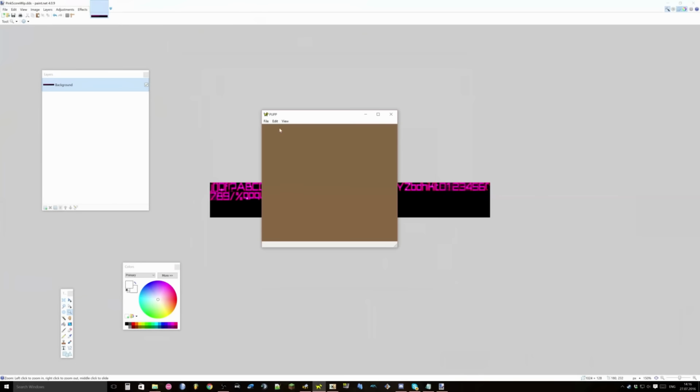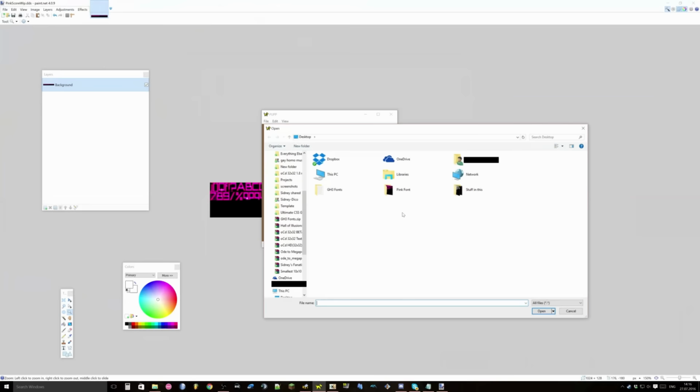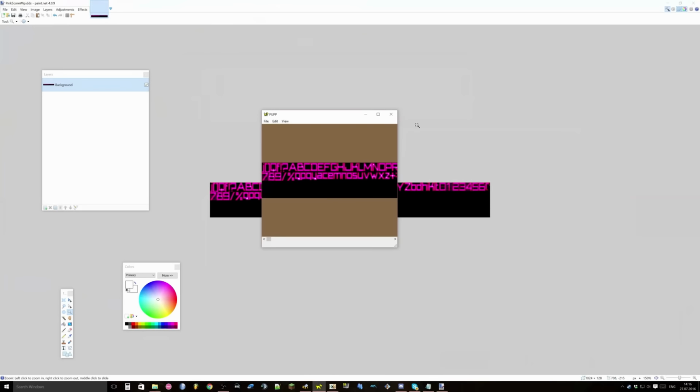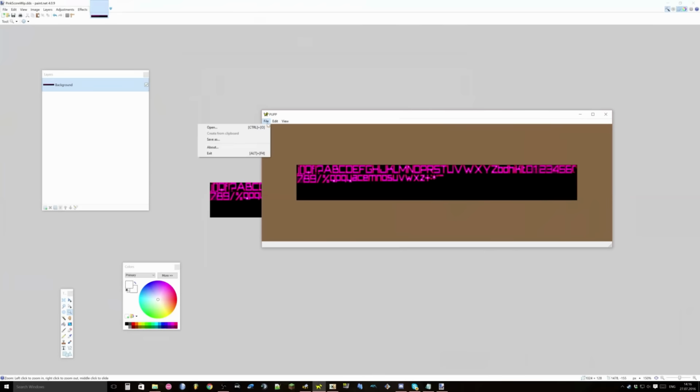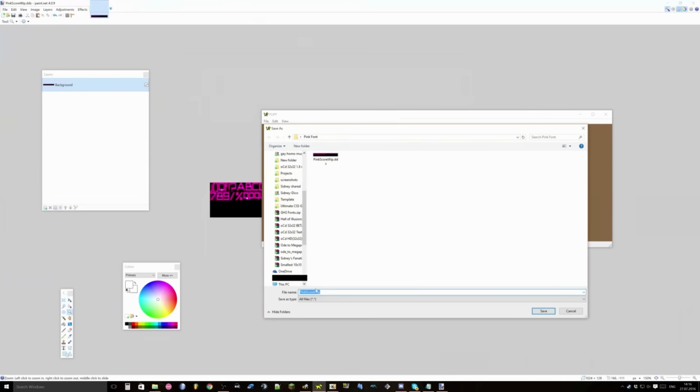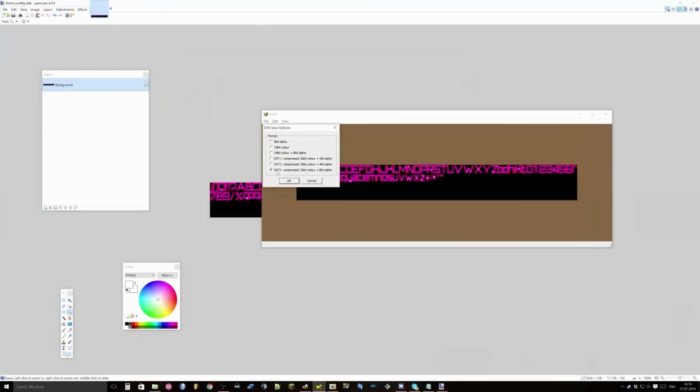Now we gotta open up the program and open up our pink score work in progress that we just made. So here you can see it actually opens it properly. Save it as, just do pink score. And remember to save as the type DDS. So that would just do DXT5.